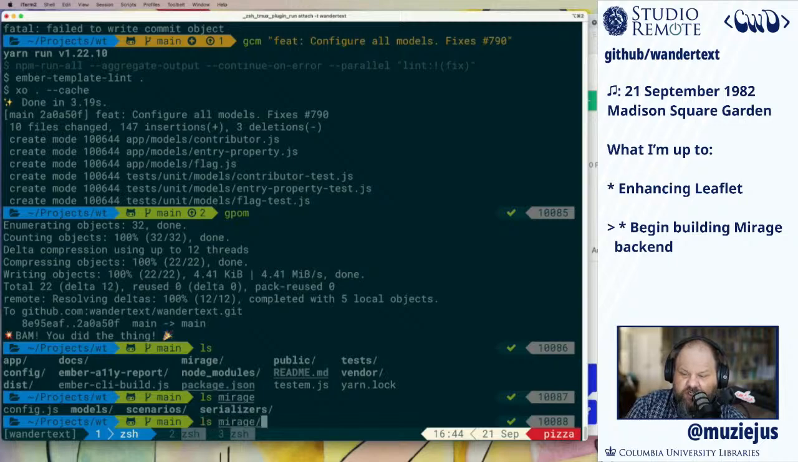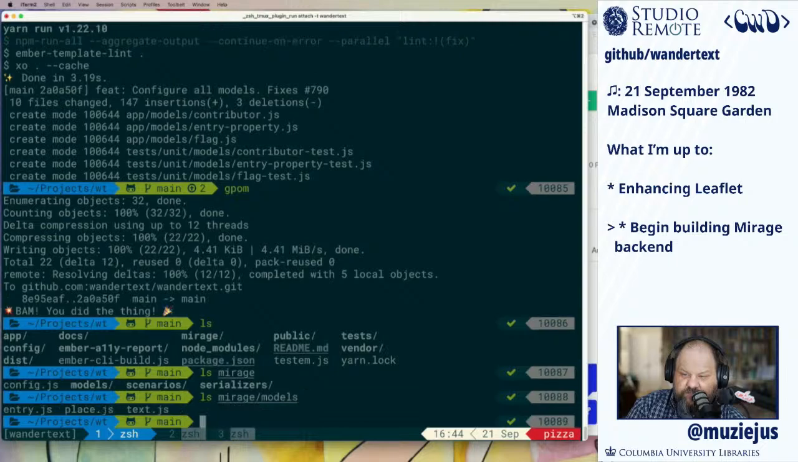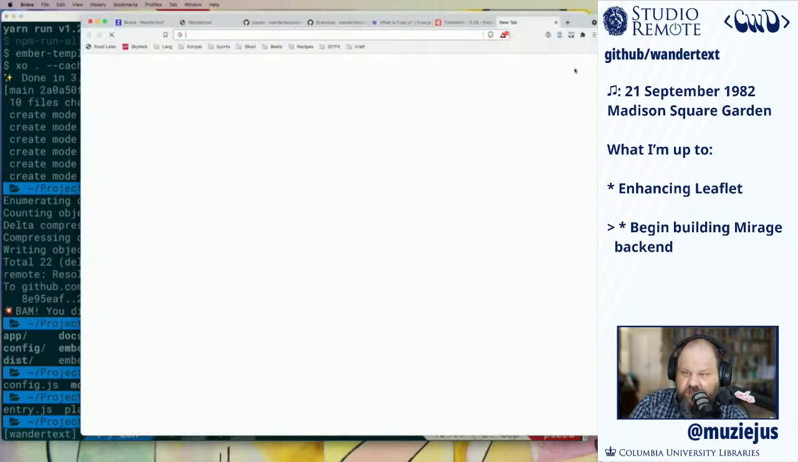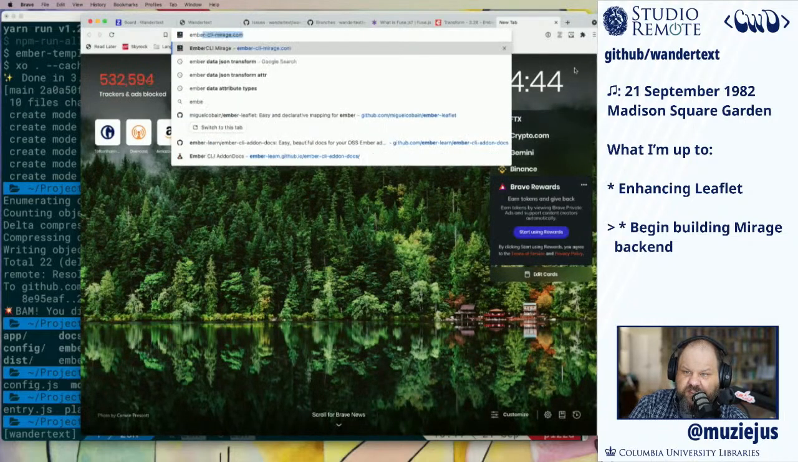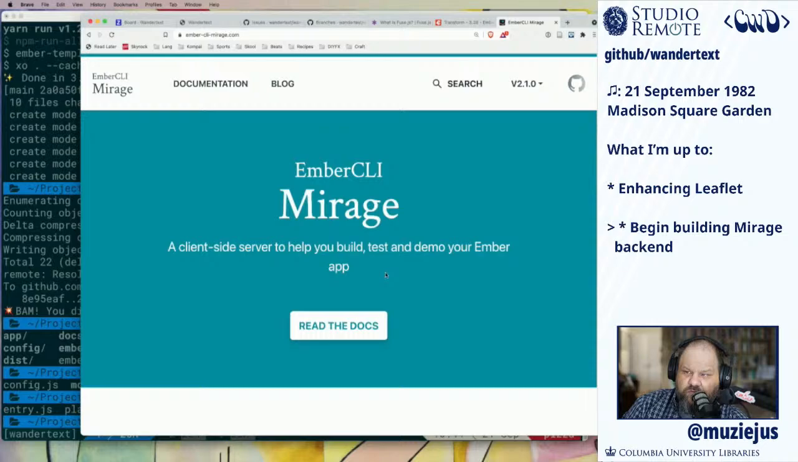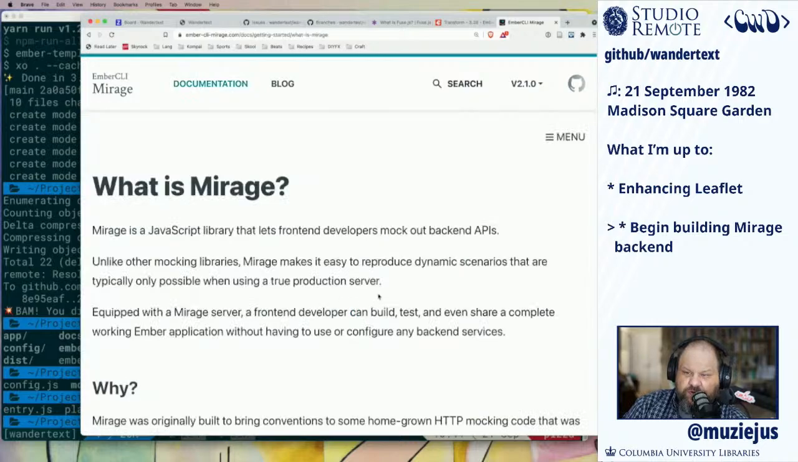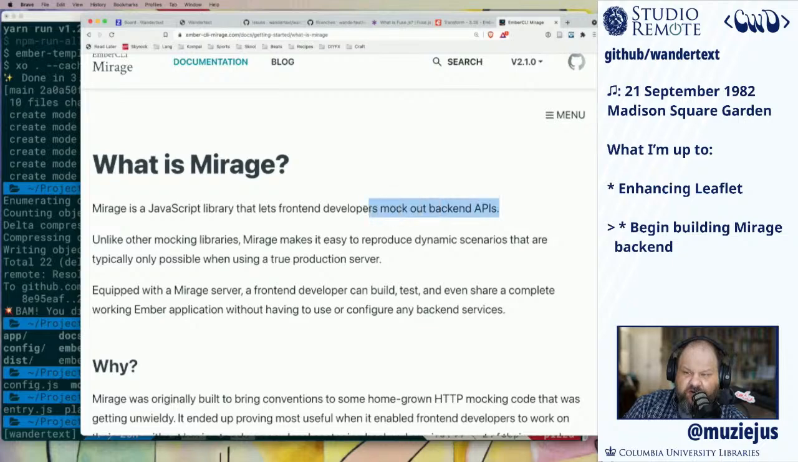So, Mirage is a framework thingy that creates a custom backend, and I really like it because it's meant to mock out a backend, but you can also, with fixtures, just end up having it run as a backend. So this is, for example, what we're doing in the Rose Hall project. The entire backend is mocked out with Mirage.